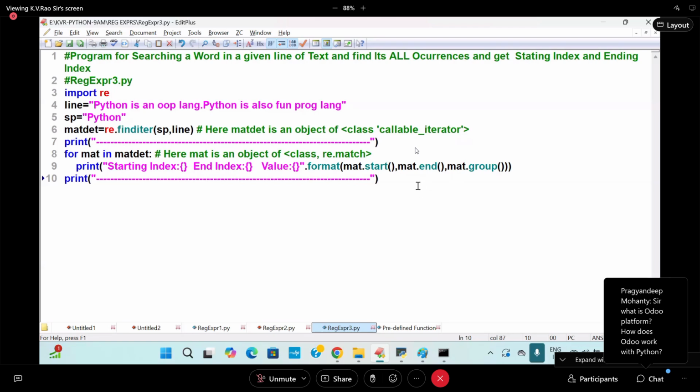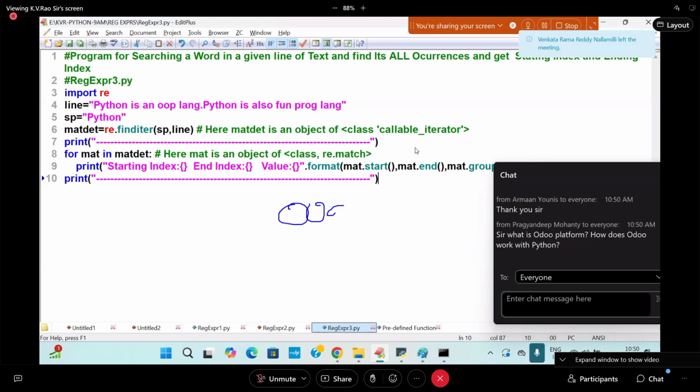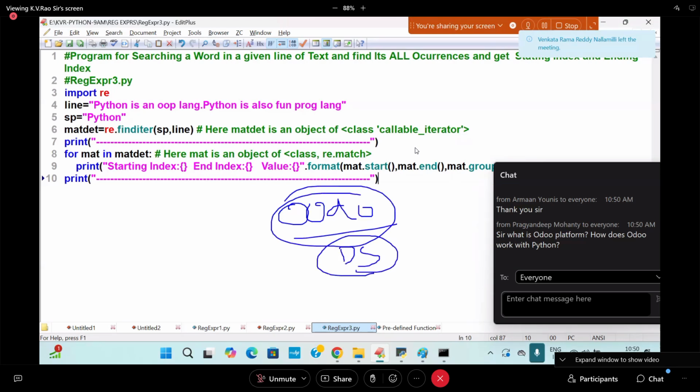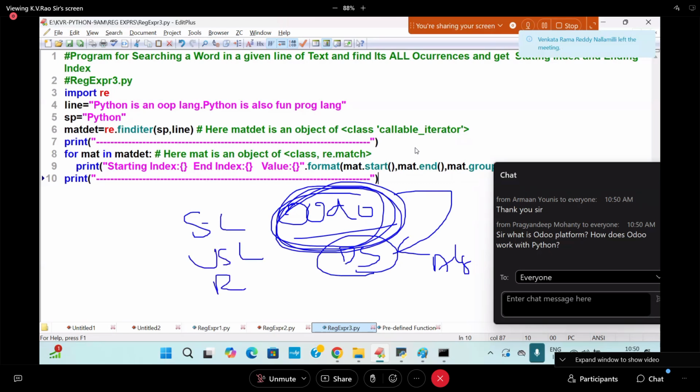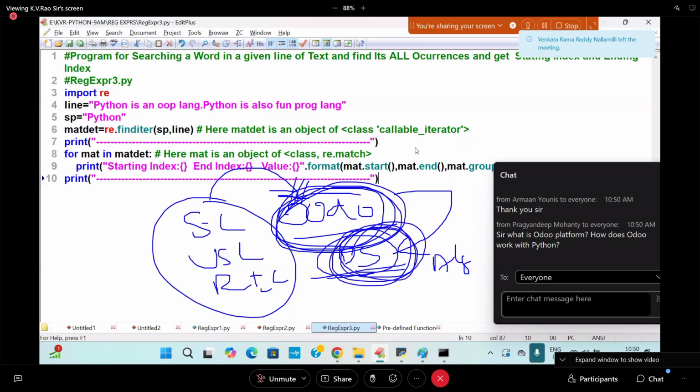Important. So Pragnadeep Mohanty asks, sir, what is the Odoo platform? How is the Odoo platform used with Python? See, Odoo will come at the data science level. This is also one type of app-level development. We use so many algorithms: supervised learning, unsupervised learning, reinforcement learning. You will use them and develop this type of application. At the data science level you will come across it. The coding will be with Python only.